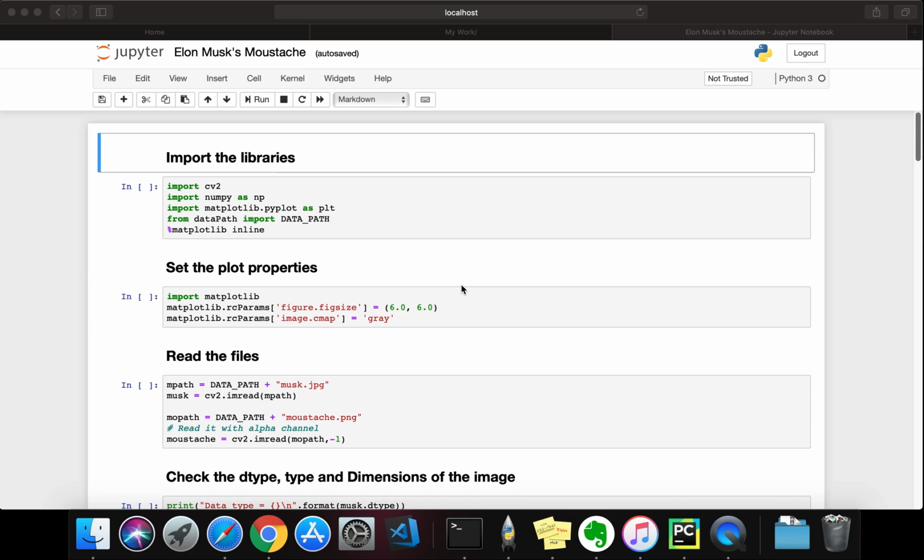Hi, this is my first project on OpenCV. Here I have tried image augmentation on another image.